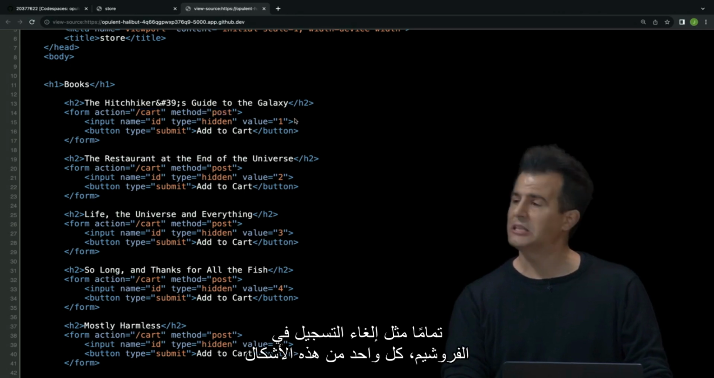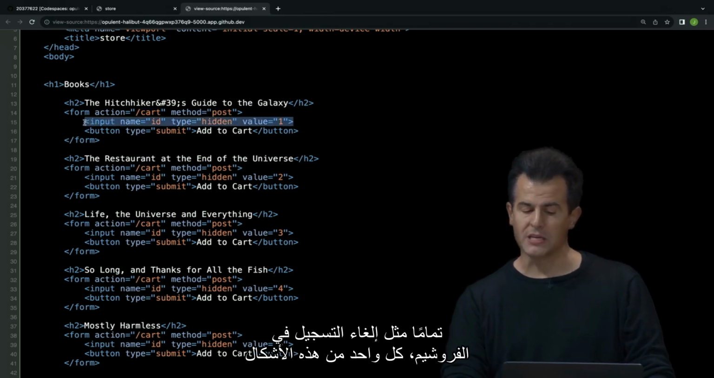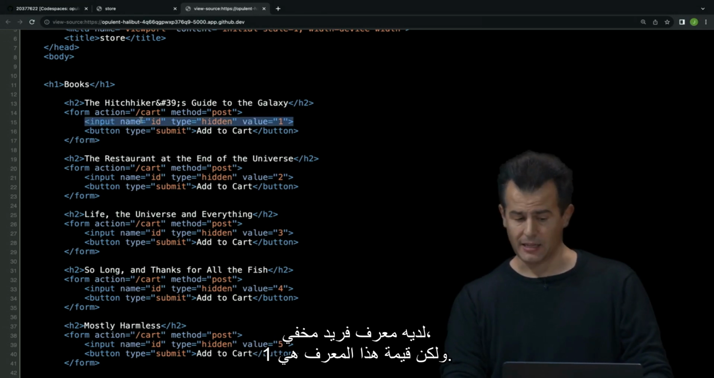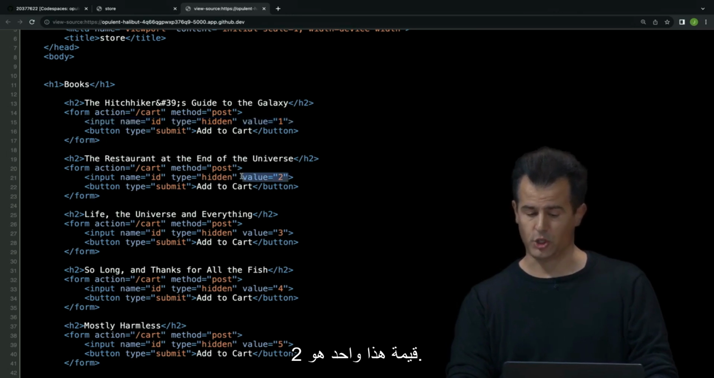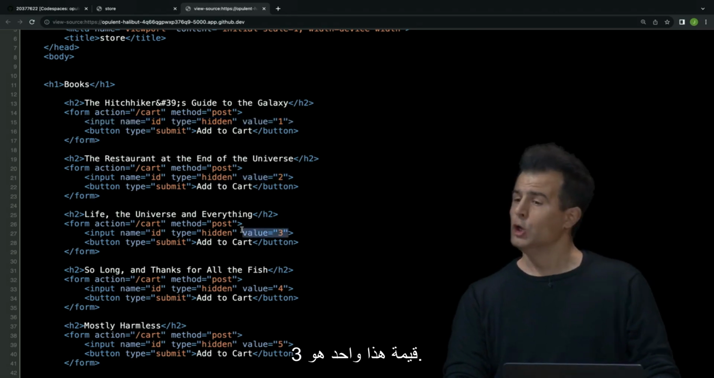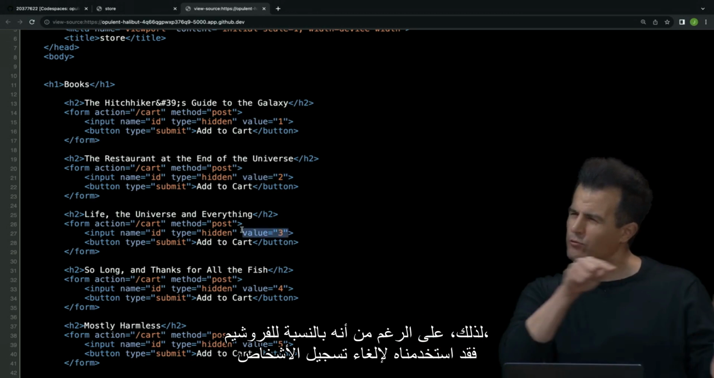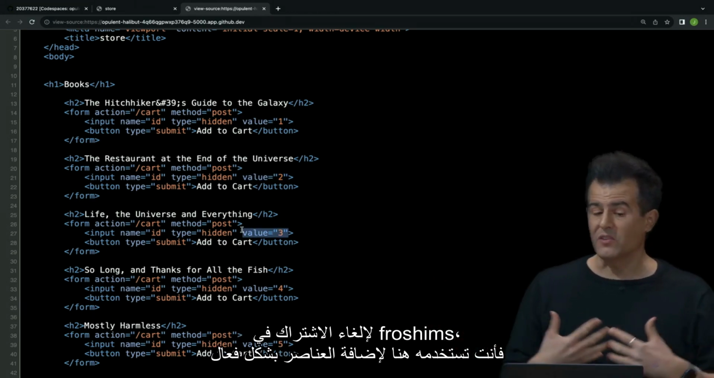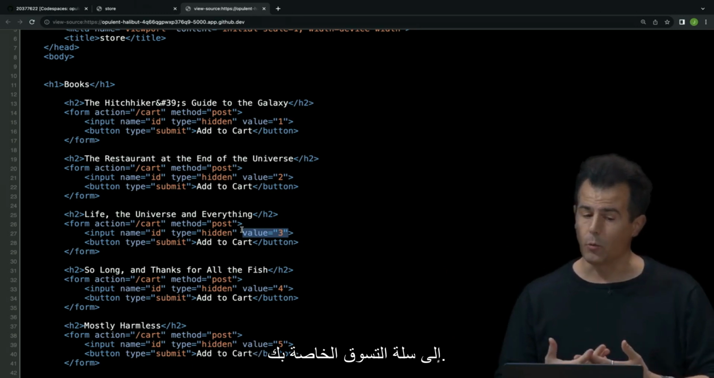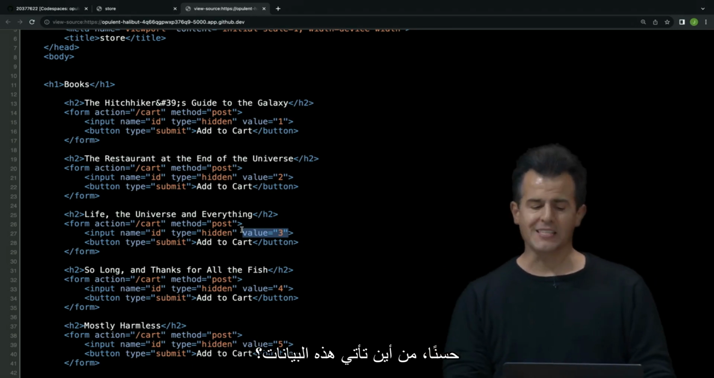But notice this trick, just like the deregistration for Frosh IMs. Every one of these forms has a unique ID that's hidden, but the value for this one is 1. The value for this one is 2. The value for this one is 3. So even though for Frosh IMs we used it to deregister people, to opt out of the Frosh IMs, here you're using it to effectively add items to your cart. Why? Well, where is this data coming from?